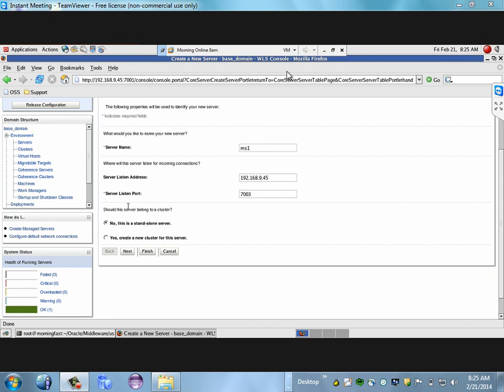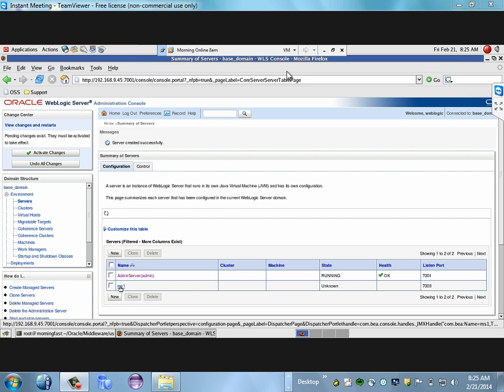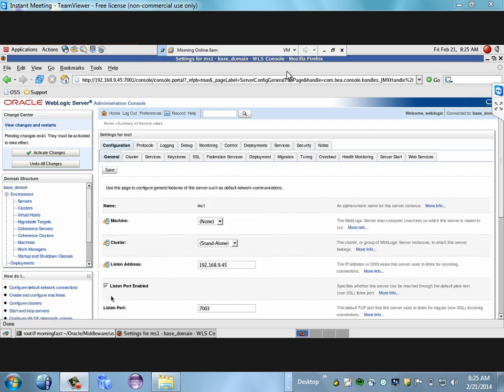Okay. And now, do you want to make this a standalone server, or do you want to add it to a cluster? So I say that I want to make it a standalone server. Okay. And say next. Okay. And finish. Now my MS1 is created.